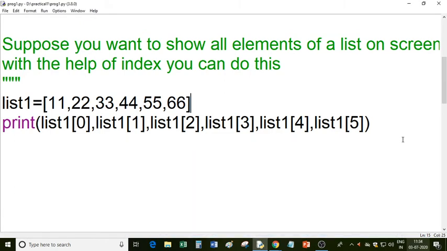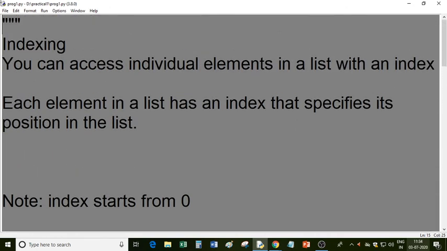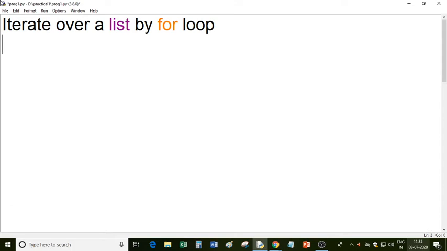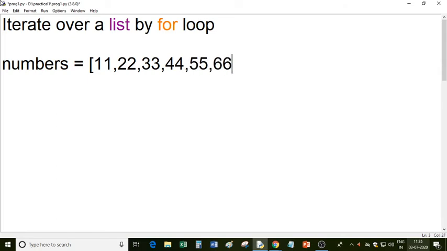Okay, so I am erasing it and writing down: iterating, iterate over a list by for loop. Suppose there is a list numbers. Numbers is equal to, these are the numbers. Now with the help of for loop, first you write one variable.